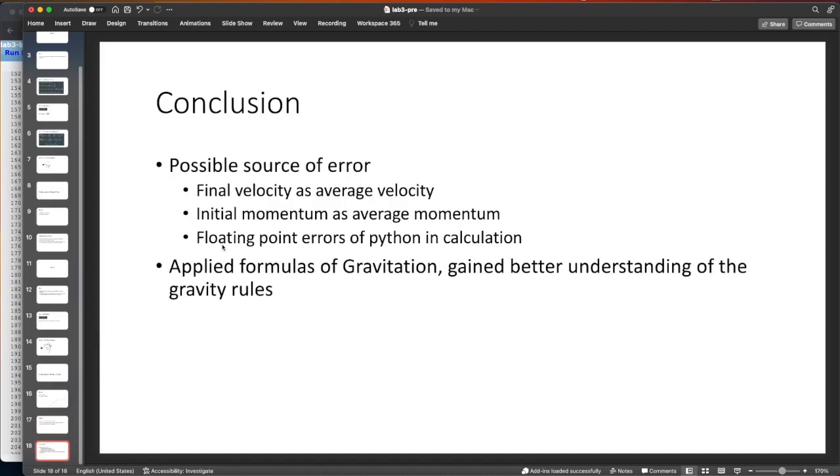In conclusion, there are some possible sources of error in this lab. One is that we are taking final velocity as our average velocity and initial momentum as our average momentum. Both of them are not very close to the actual situation. And there may be some floating point errors of Python in calculation, which I don't know. In this lab, we basically applied the formulas of gravitation to model the interaction between planets, black holes, and spaceship. From this, we get a better understanding of the gravity rules.